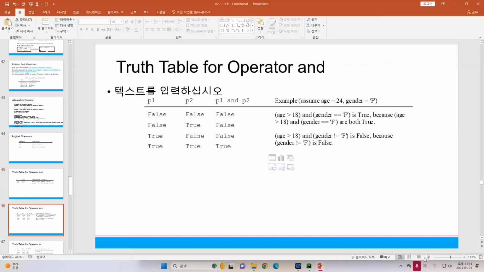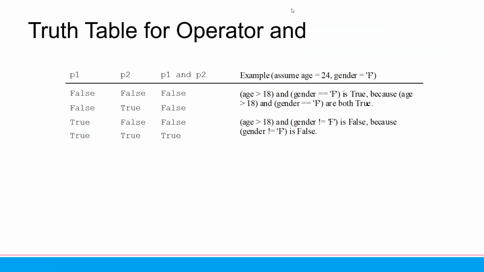We have AND operators. If P1 is false and P2 is false, then when we use the AND operator, it will be false. If P1 is false and P2 is true, then P1 and P2 is false. If P1 is true and P2 is false, then P1 and P2 is false. If it is true and true, then the result is true.